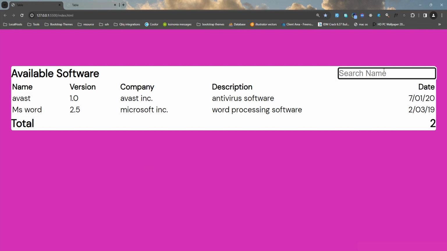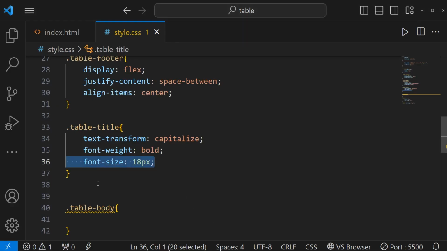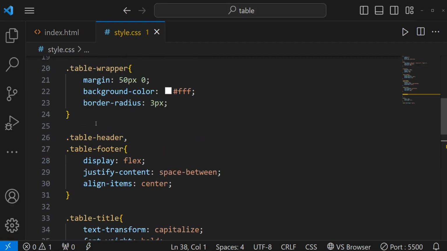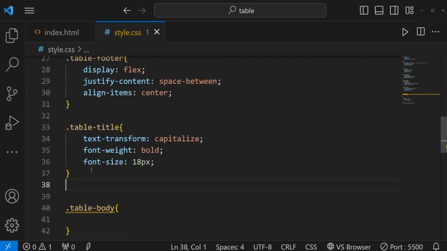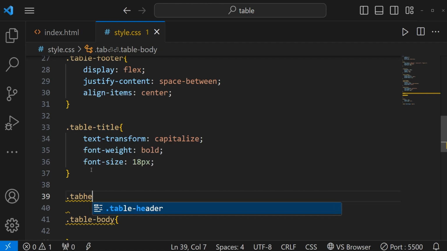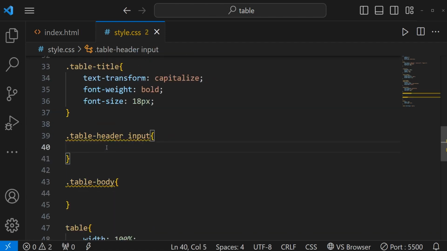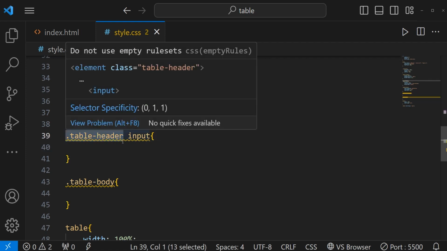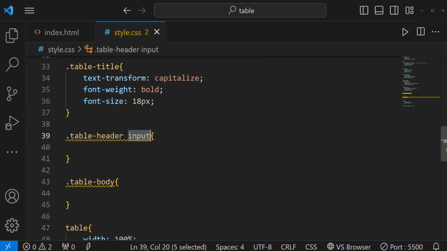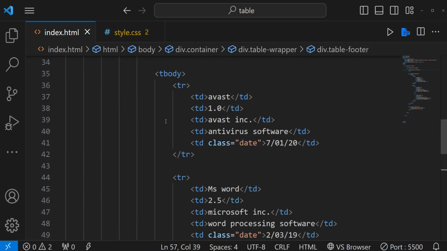Let me also start with the input. So we give some styling to the search. So we come to the code editor and then we select the table header input. What we mean is table header input is the container, and inside the container we have a child element called input.